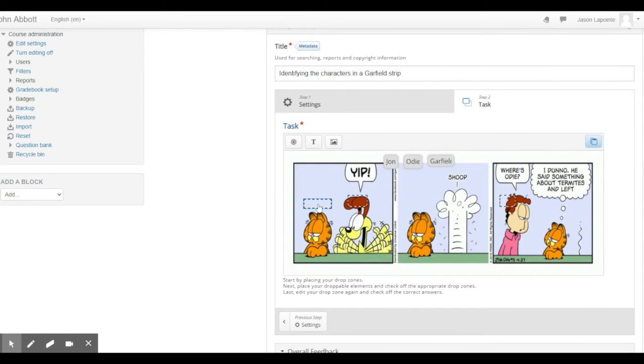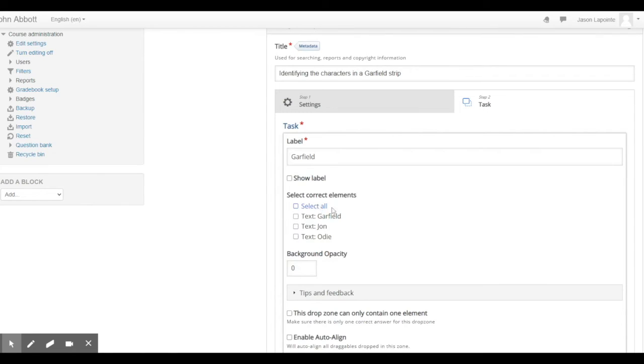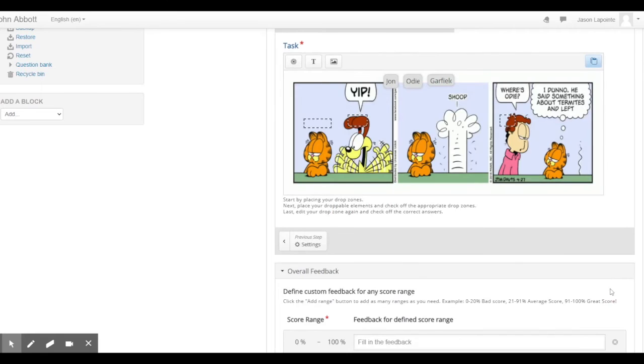Next, I click on the drop zone above Garfield's head. And now I have to choose the correct element. And so the one that fits here is the Garfield text. Once that's done, I click Done. There are other options to choose that will give your drop zones and pieces different properties, like you can create infinite copies of pieces if they're to be used more than once, and you can fit more than one piece in a drop zone.